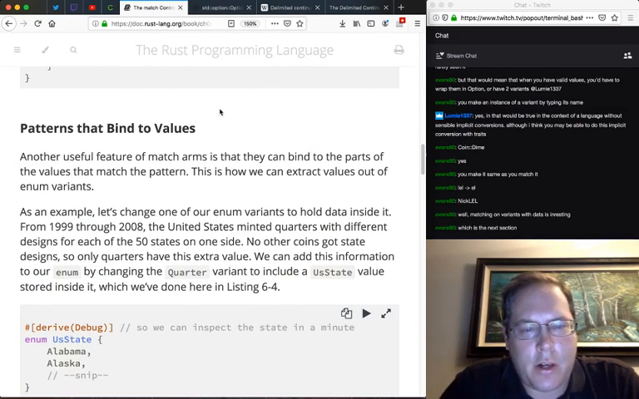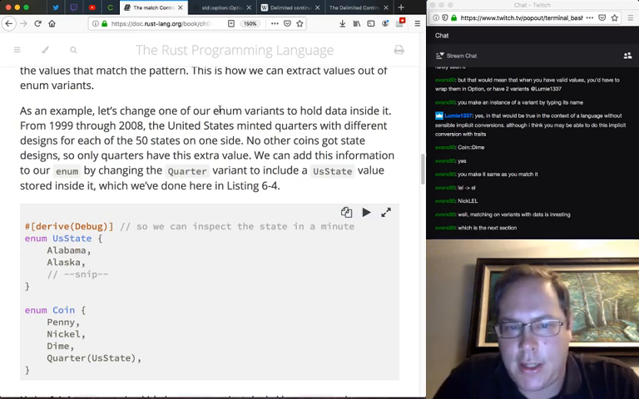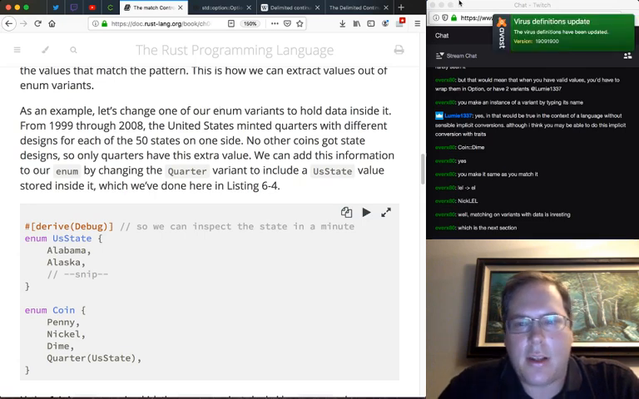Another useful feature of match arms is that they can bind to parts of the values that match the pattern. This is how we can extract values out of enum variants. As an example, let's change one of our enum variants to hold data inside of it. From 1999 through 2008, the United States minted quarters with different designs for each of the 50 states on one side. That's true, they did do that. No other coins got state designs, so only quarters have this extra value. We can add this information to our enum by changing the Quarter variant to include a UsState value.